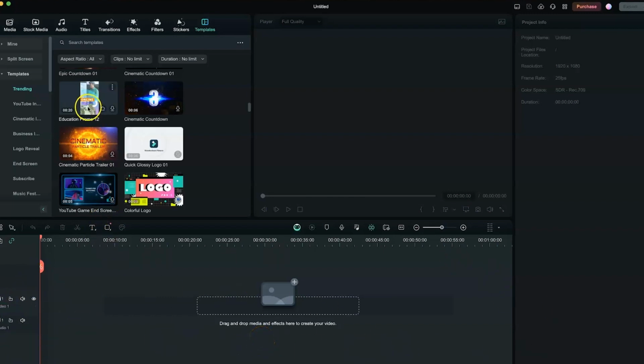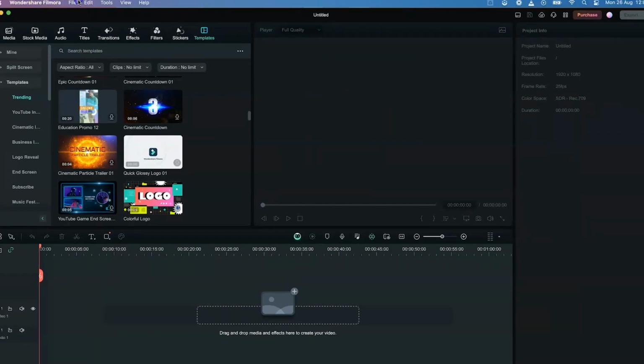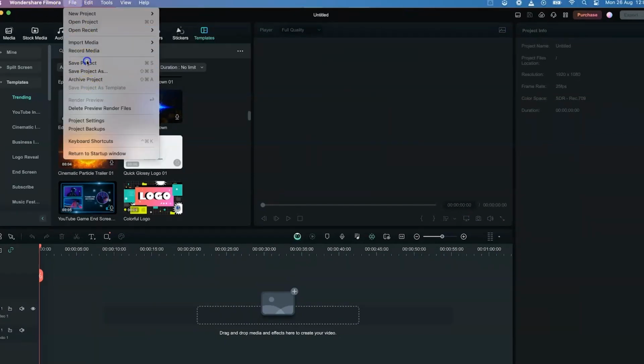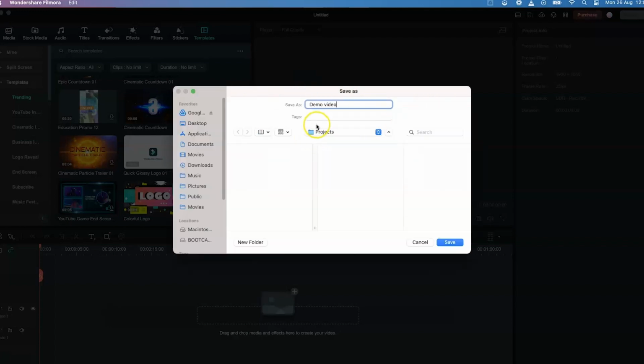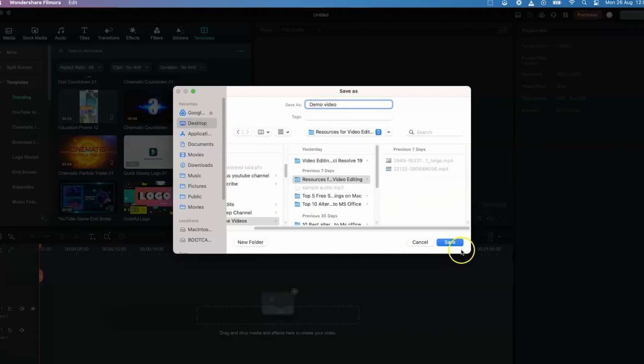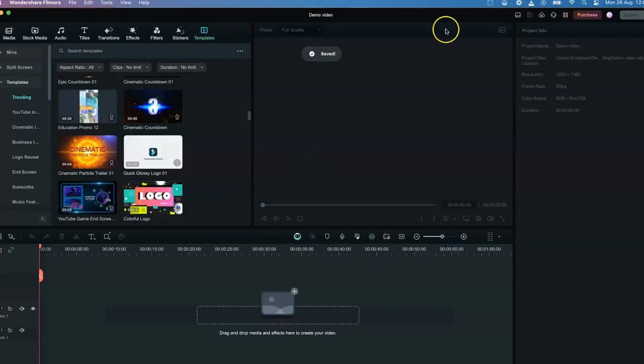So let's start with the beginning. After the introduction of the platform, first of all, you have to save your project. So we create a project, you can save, let's say, demo video, and then you can define where you want to save it directly. Let's say we'll go to my desktop, and I'm saving it here. Okay, so we've saved this video because you can see right now it has been saved.